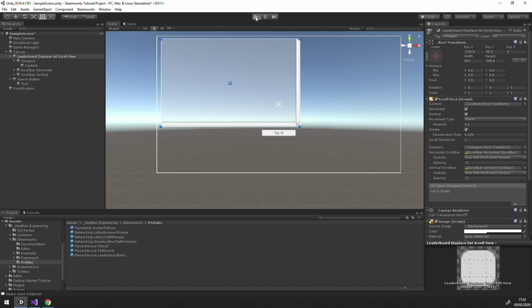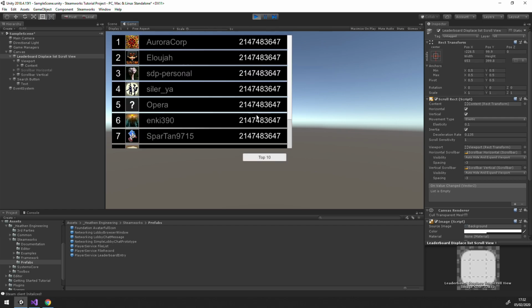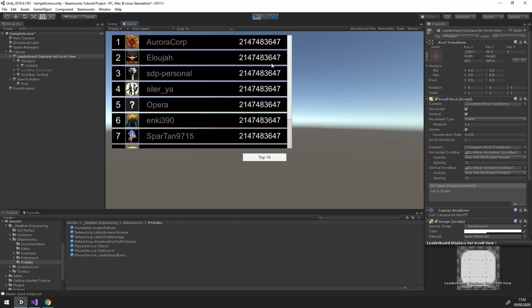And now we can simulate in the editor and click our top 10 button to see if it populates a list of entries. These are the top 10 players in Valve's Space War Feet Traveled leaderboard. We could have also searched for entries around the player, friend entries, and so forth.